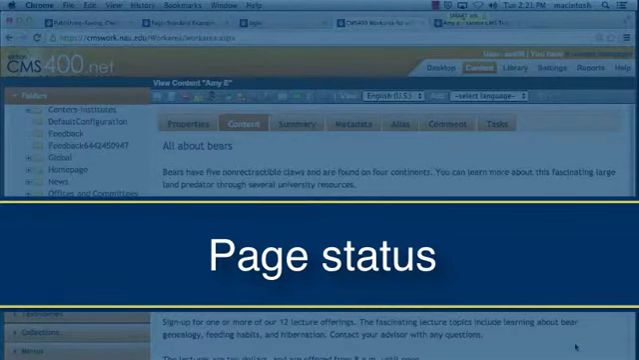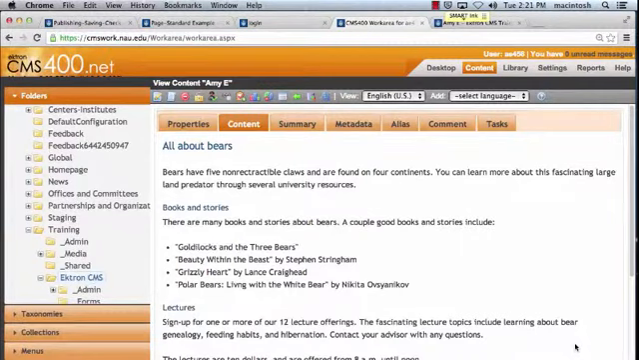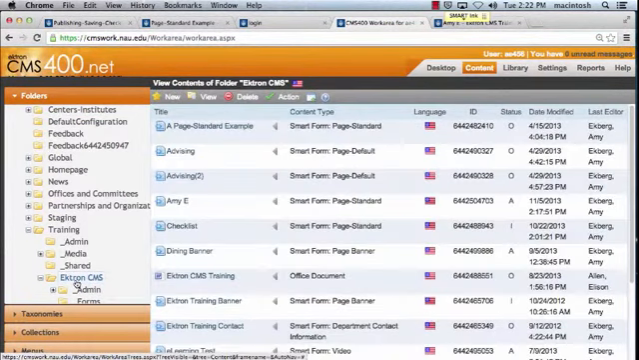Page status. The page status lets you know what state your page is in. You can see a page's status by clicking on the name of your folder and it will display the web pages within that folder. For training, click on the name of the folder, Ektron CMS.